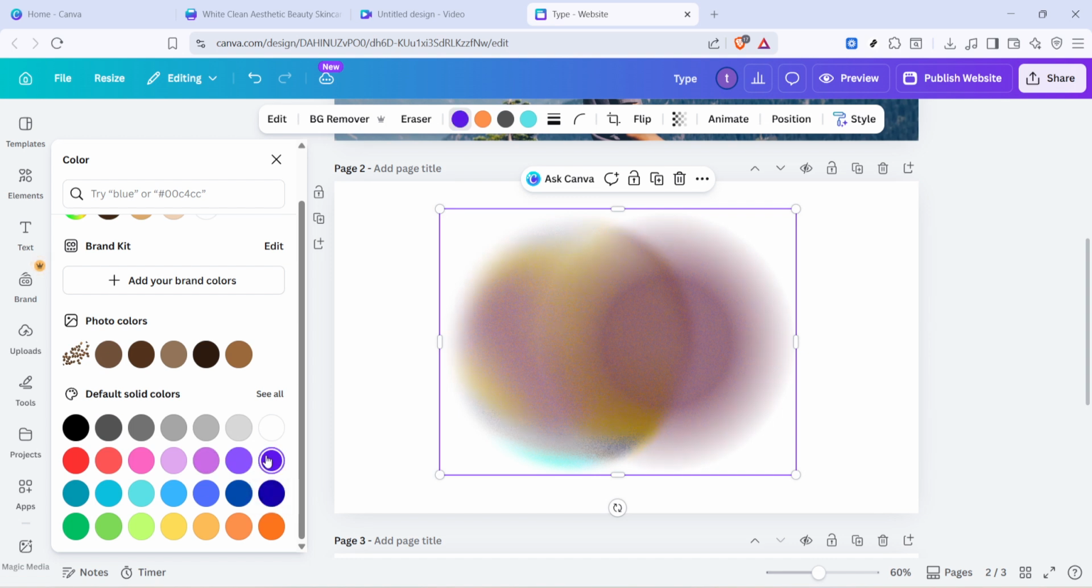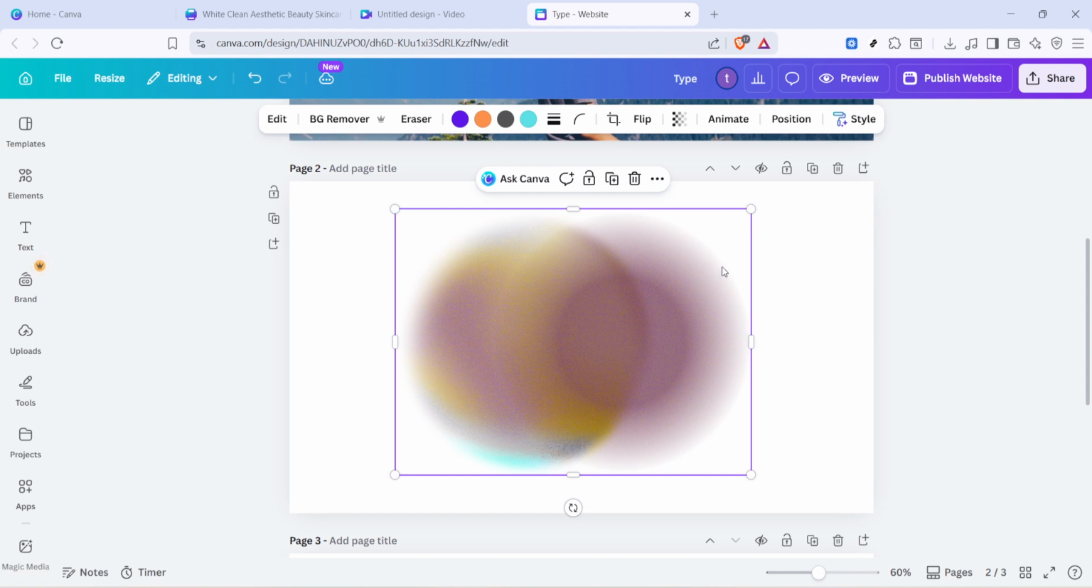And that's it. Hover on Elements, search Gradient Shape, click Graphics, choose an option, drag it in, and customize the colors from the top bar. Experiment with a few shapes and palettes to find the perfect blend for your design.